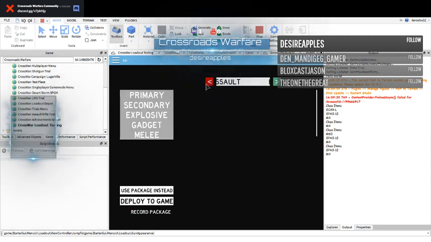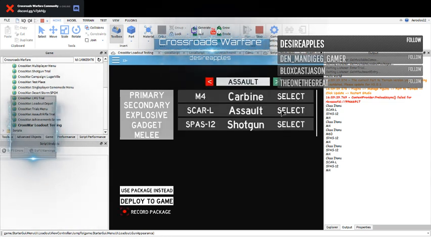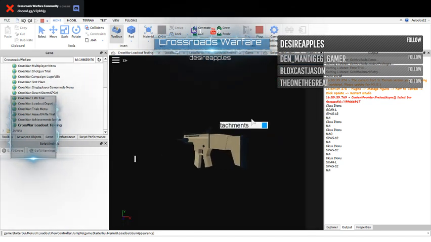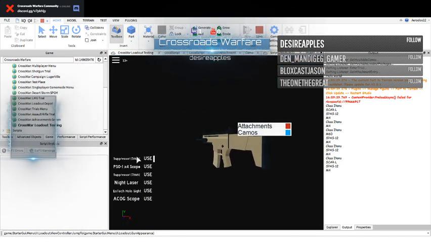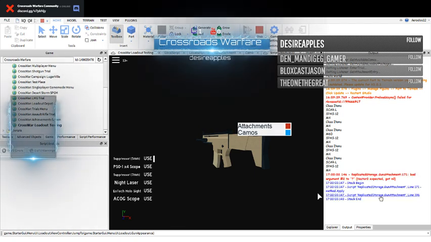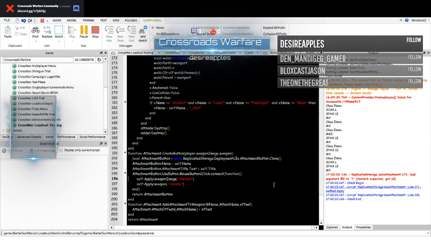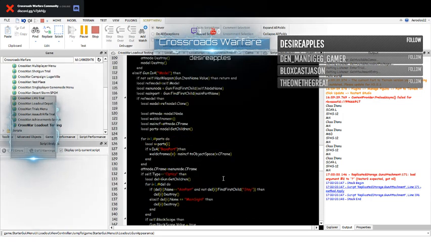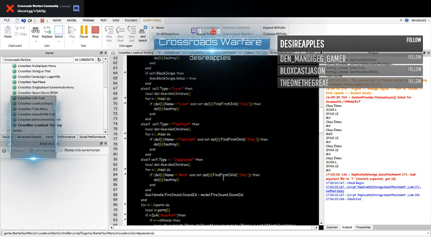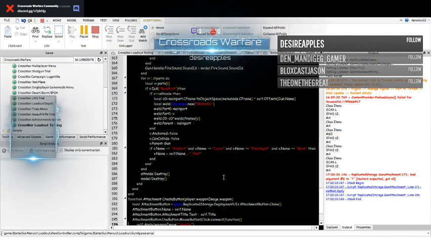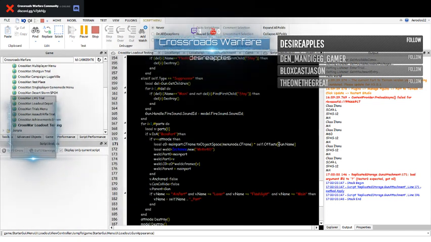So, yeah. Let's just go straight to it. Oh, yeah. Takes a while. Anyways, attachments. EOTech Holo site? Still happens for some reason. Apply, weapon, handle. Self-apply, weapon image, handle. Interesting. I think I understand the problem here. It's because of this.